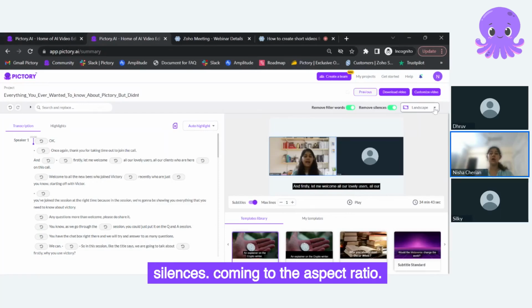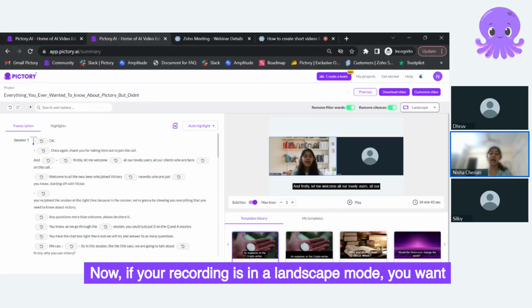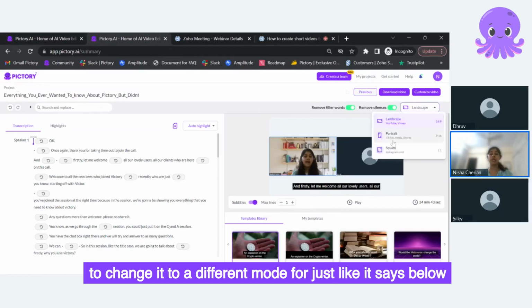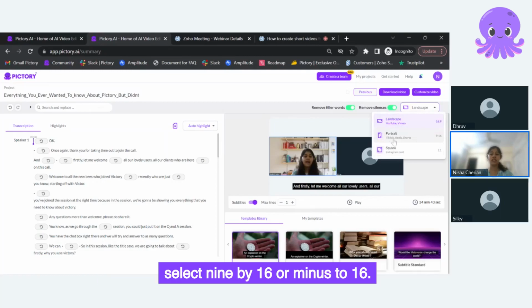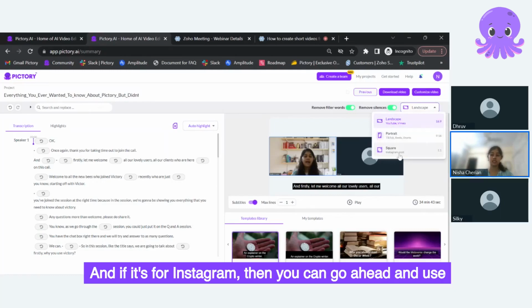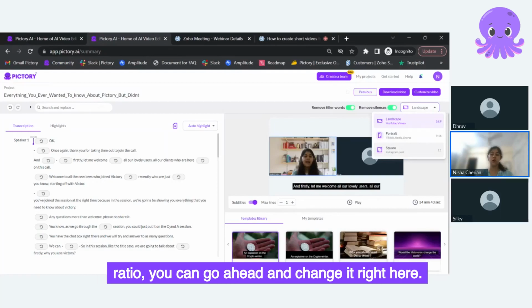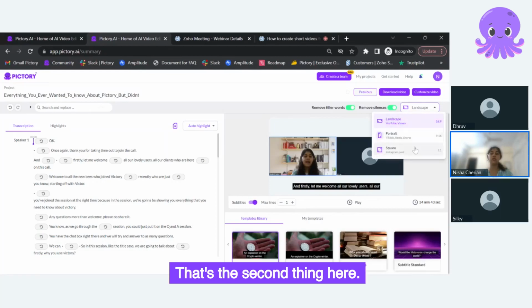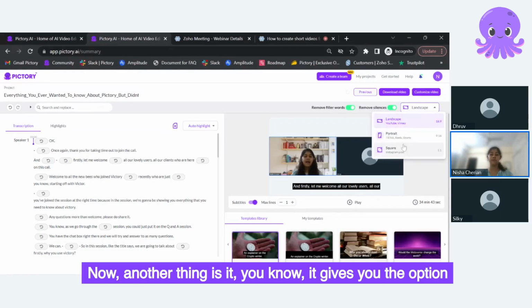Now, coming to the aspect ratio. If your recording is in landscape mode, you want to change it to a different mode. Just like it says below here, if you want to take it for reels or shorts, you want to keep it on the portrait mode, you can go ahead and select 9:16. And if it's for Instagram, then you can go ahead and use the square, which is the 1:1 format or aspect ratio. You can go ahead and change it right here. That's the second thing here.